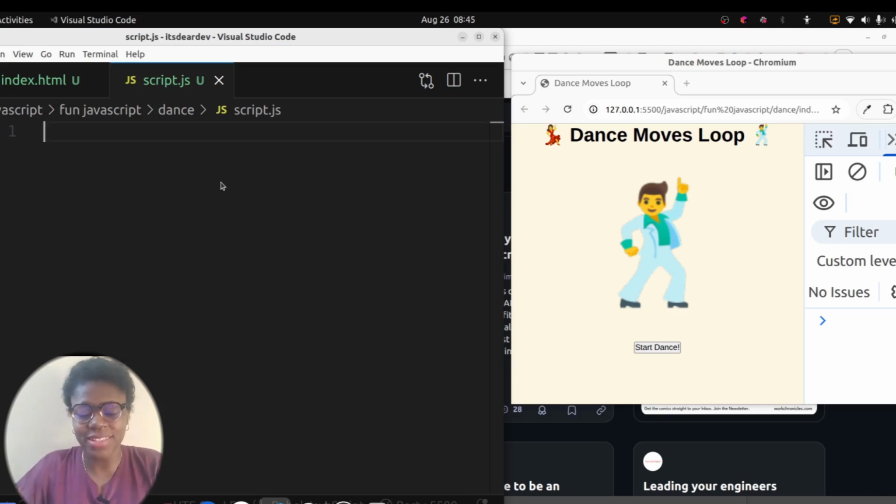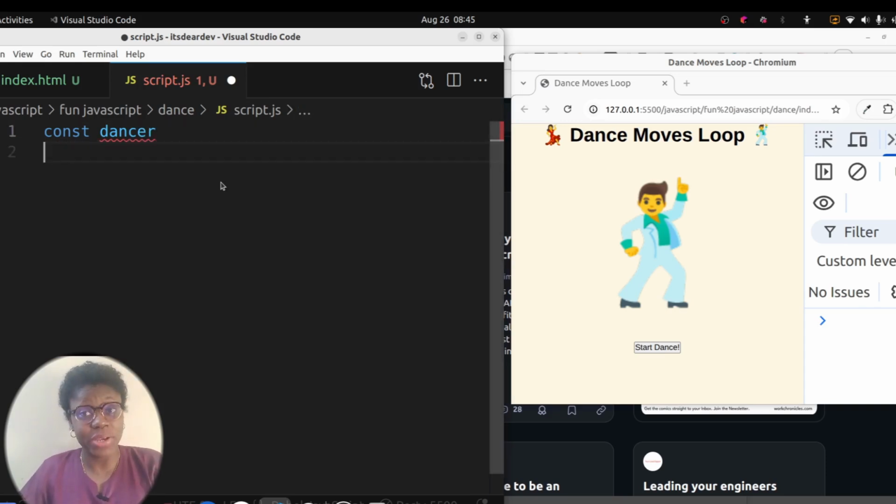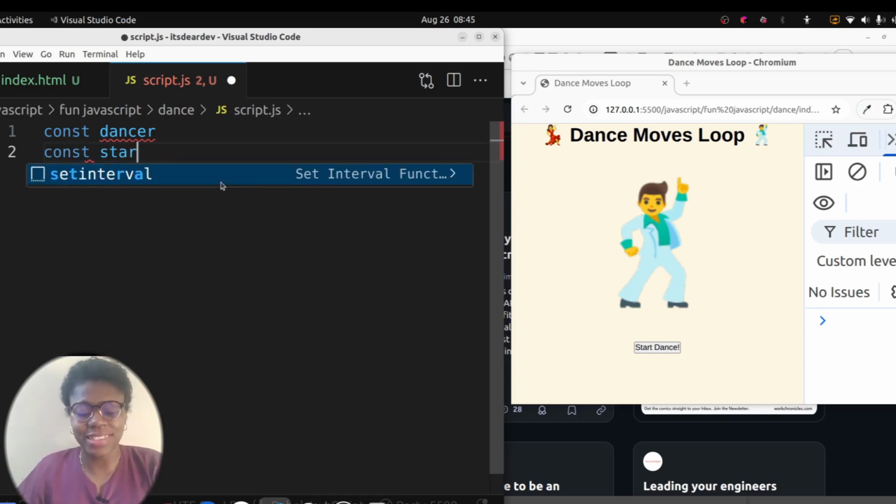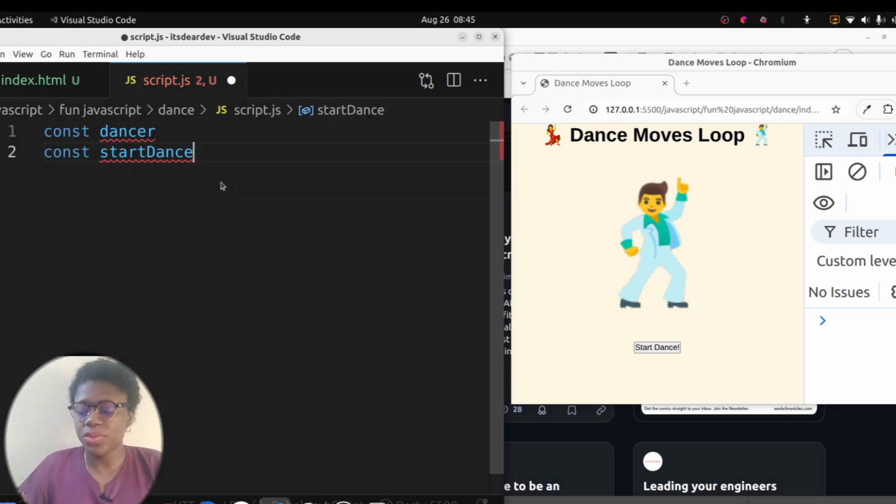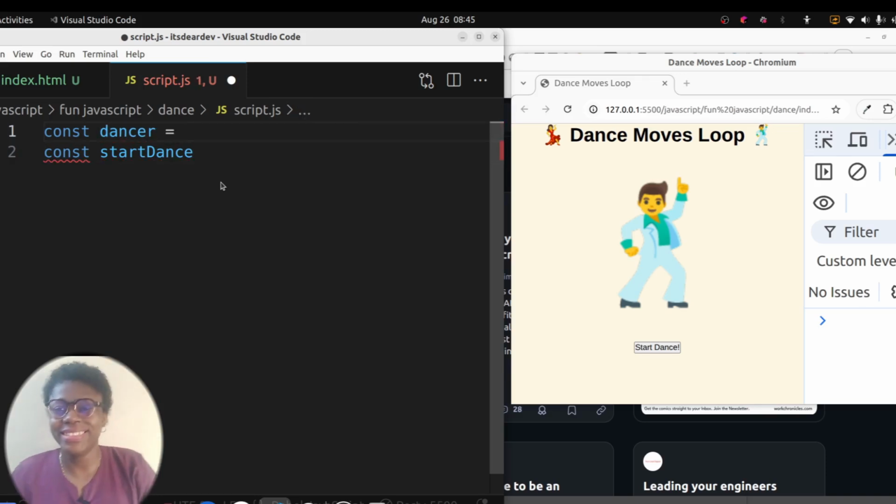So let's define a constant variable called dancer because we're not expecting him to change. I also want to get our button that we are going to be clicking on. It's also a constant variable, start dance button. Let's call it start dance. Our variables store information that we can always refer to from time to time.